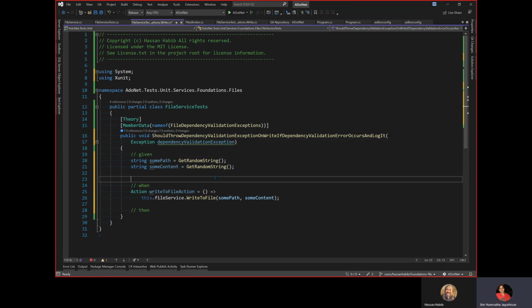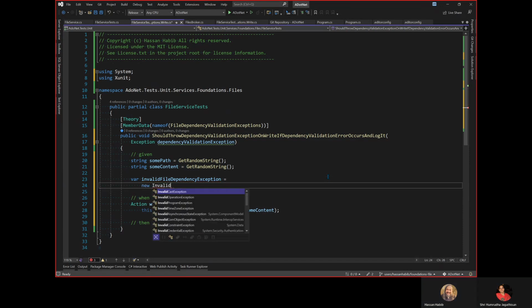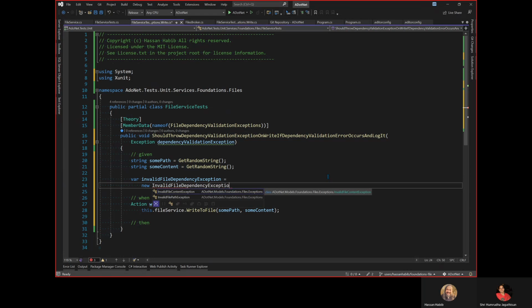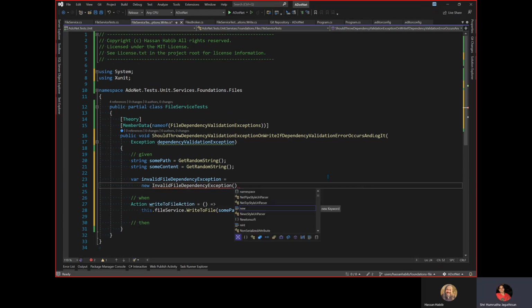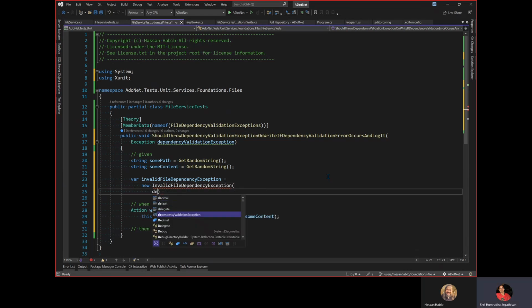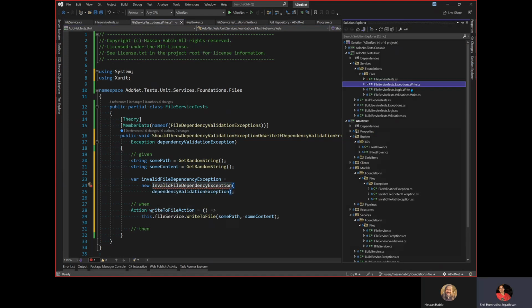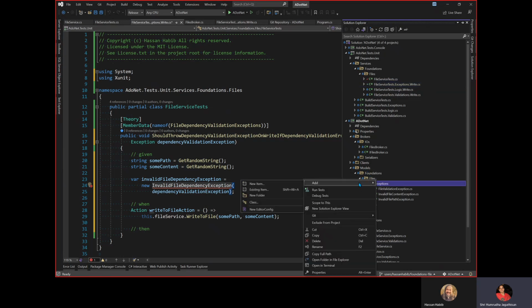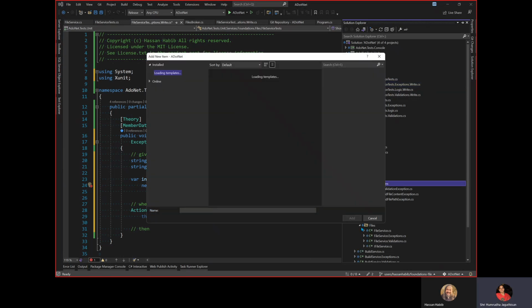Okay. And my inner exception is going to be InvalidFileDependencyException. And this is going to be wrapped under the DependencyValidationException. Okay, so here we are under Models, Files, and Exceptions. Add class.